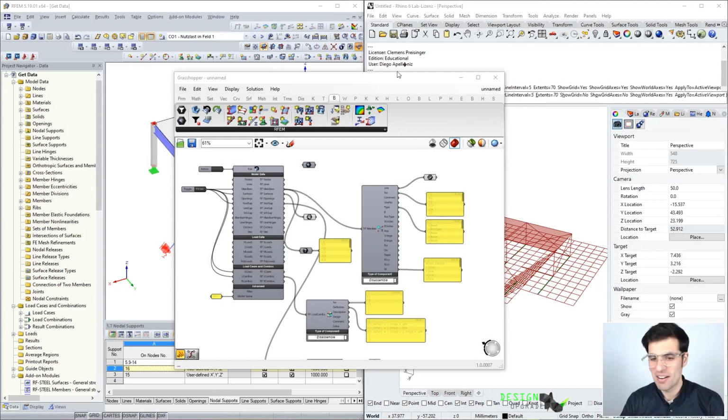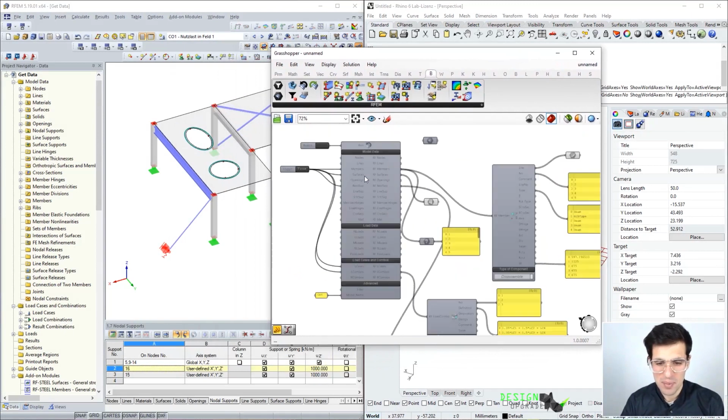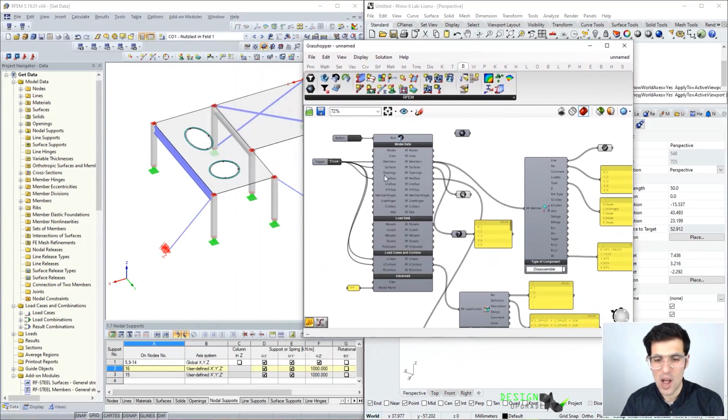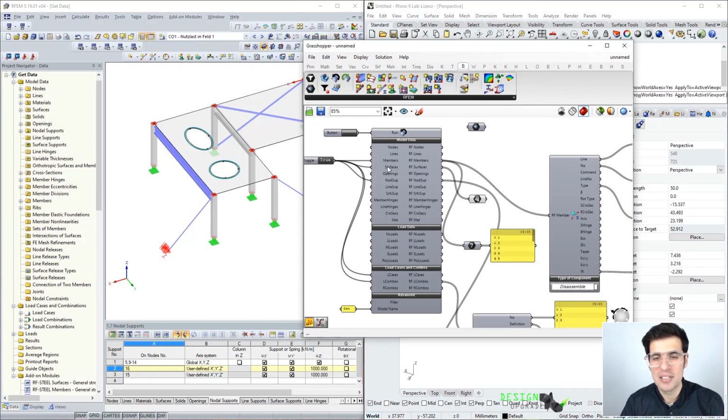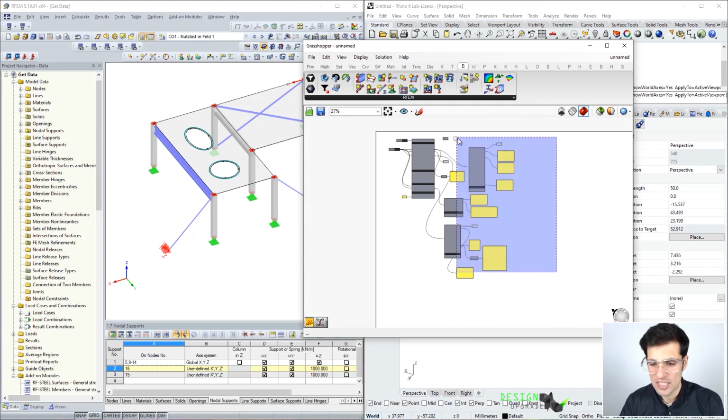So this was probably a very straightforward way of getting data from RFEM into Grasshopper. But actually, let's imagine that I want to import the surfaces, but not all the surfaces, just, let's say, a particular story or level of an RFEM building. Imagine that we were dealing with a very huge and complex model. For that, we can also filter the objects that we are importing into Grasshopper. So let's try to explain that.